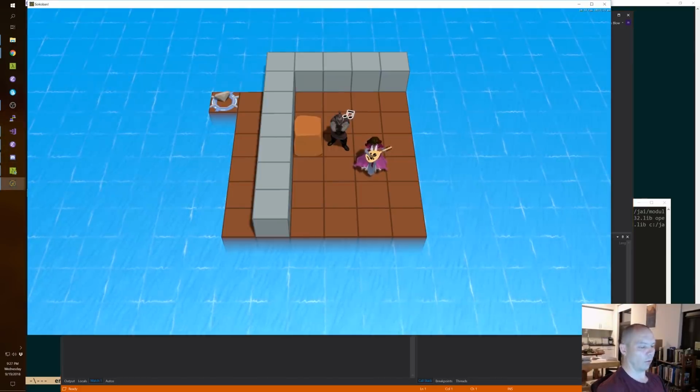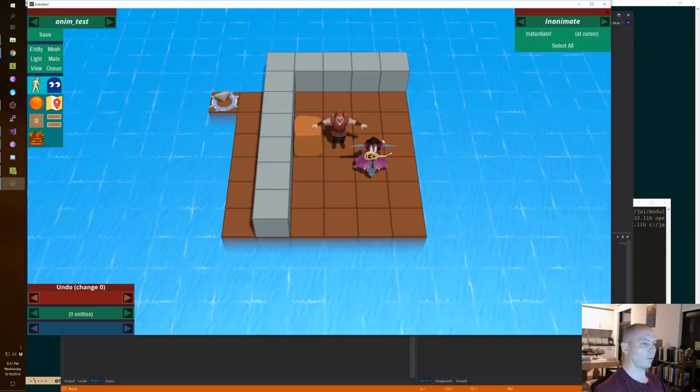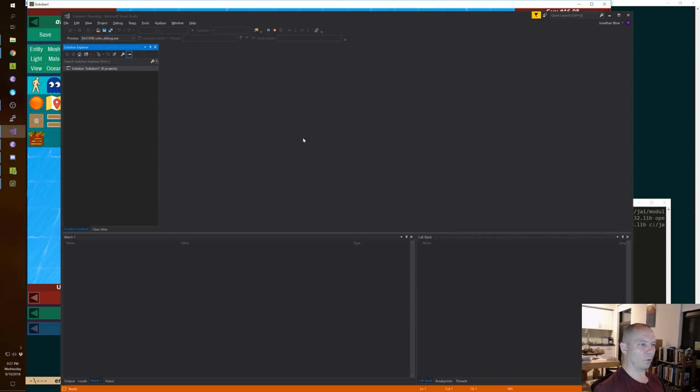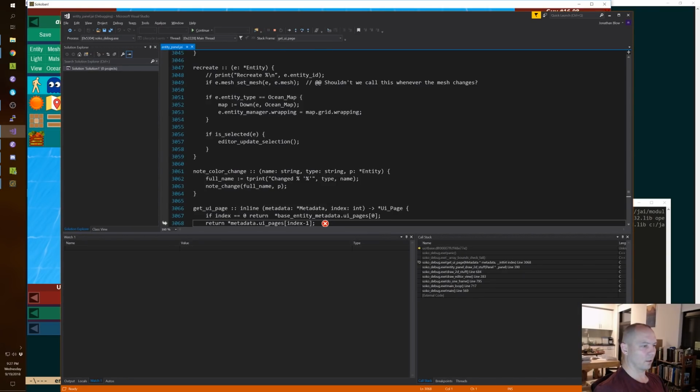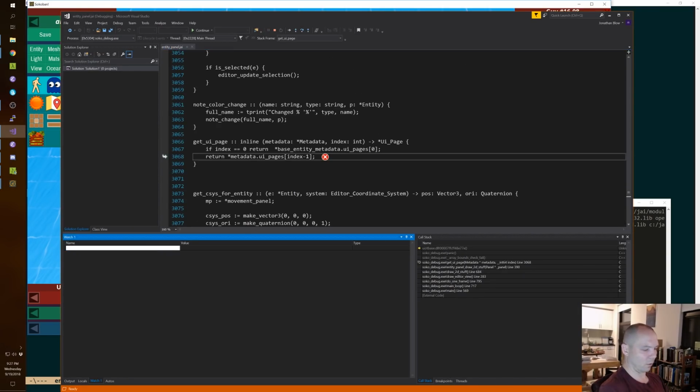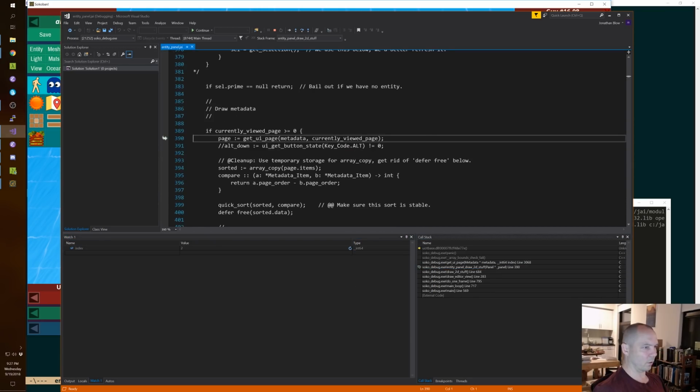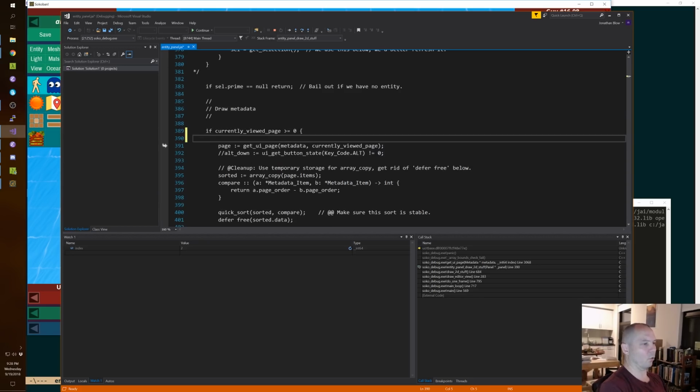All right. So we did this. We were on page 2 and we went here. Boom. Okay. So index is 1, right? Or 2. So we're on page 2. Currently viewed page. Okay. I don't know why we haven't hit this.